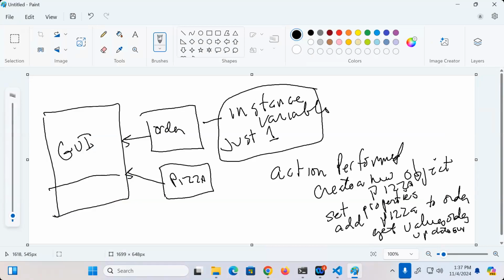Now remember, the methods to set the properties are already defined in the pizza object. The method to calculate the cost of a pizza and to calculate the cost of an order is already in the order object and the pizza object. You don't have to write those. You have to, though, call those methods to get the results once you've added that pizza to the order.